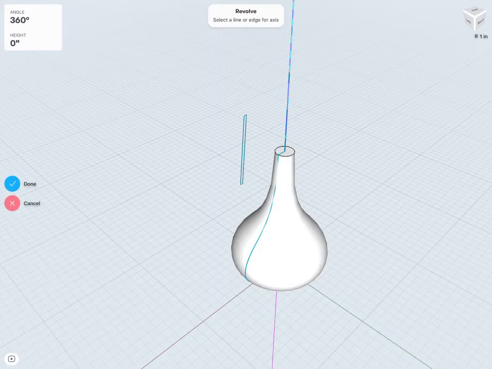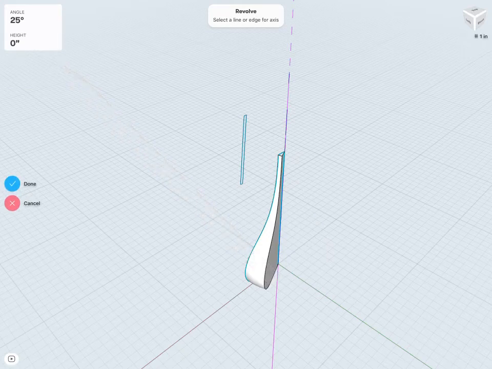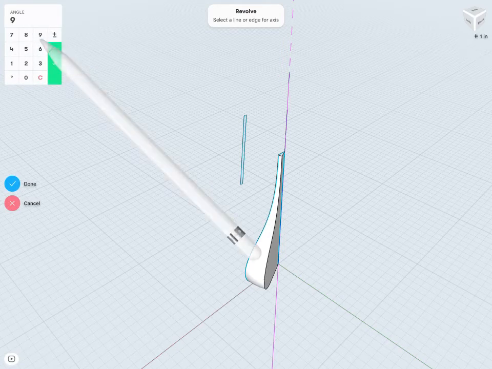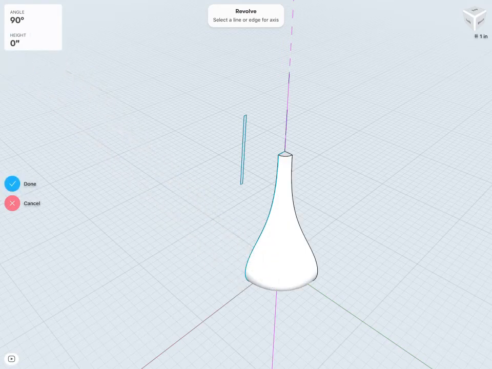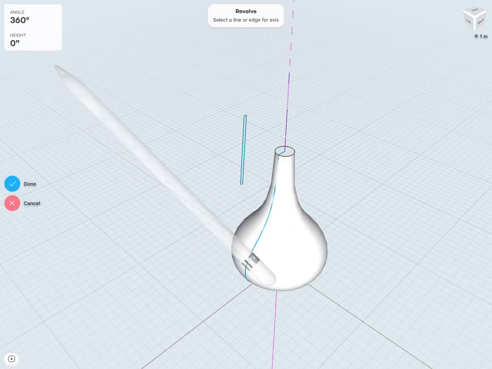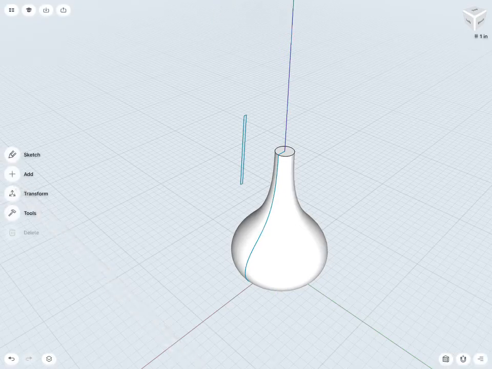Notice I have some options up in my top left-hand corner. I can change the angle, for example. If I don't want to revolve all the way around that axis, I could just revolve, let's say, 25 degrees. We're seeing we've just revolved that profile 25 degrees, or 90 degrees, and so on. But in this case, we want to revolve it all the way around, so we'll want 360 degrees. We also have an option for changing height here, but we'll learn more about that later on. If I'm happy with this, I can tap the Done check. And now I see the base for my lamp design coming in here.